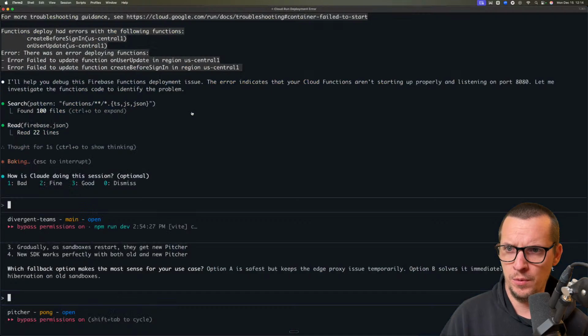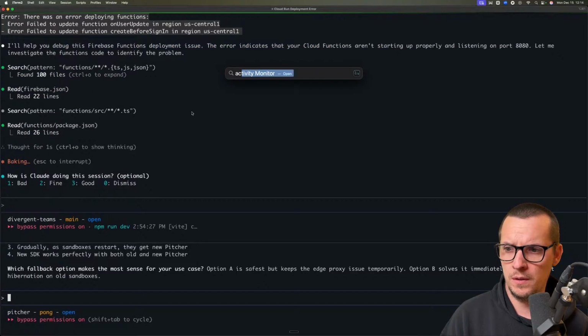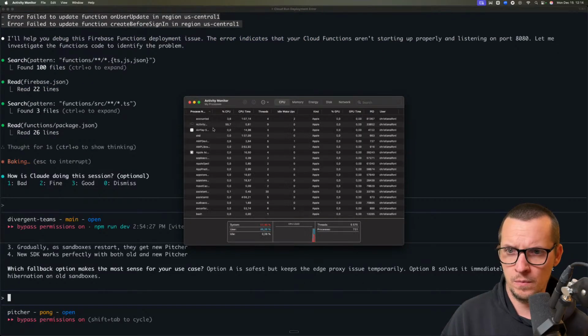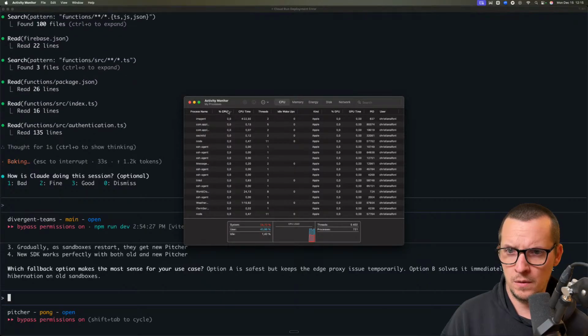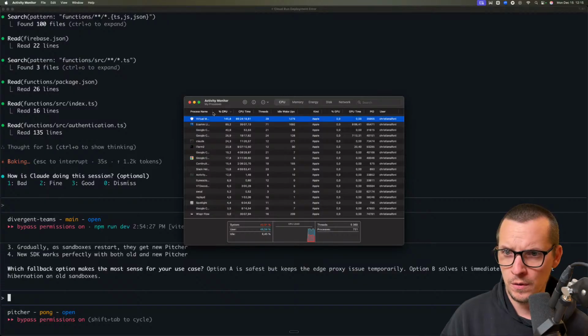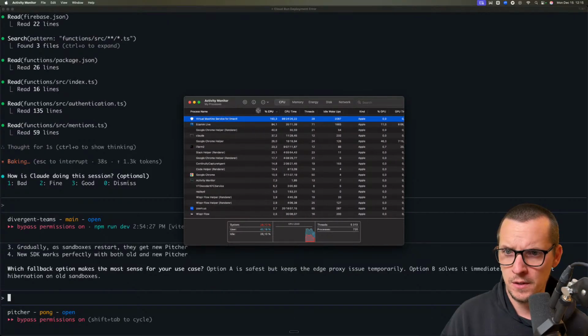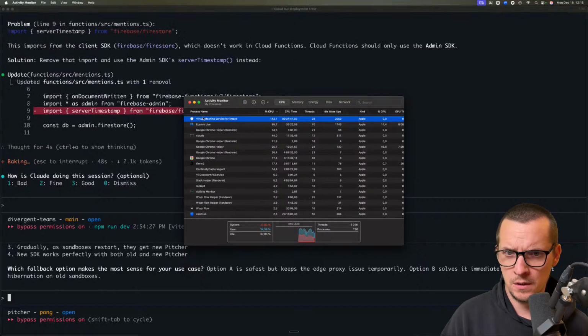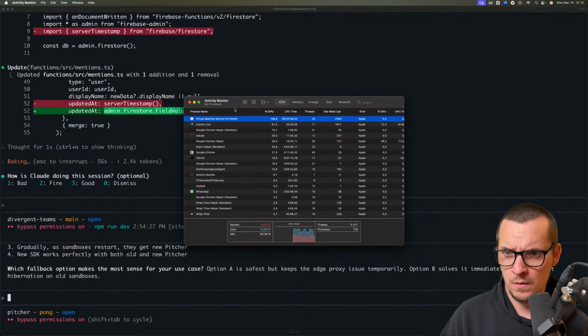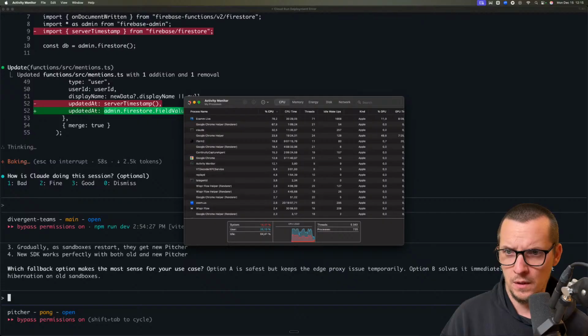Oh, what's going on with my computer? It's working like crazy. Is it Chrome? What's going on? Virtual machine service? What is virtual machines? Let's kill it.